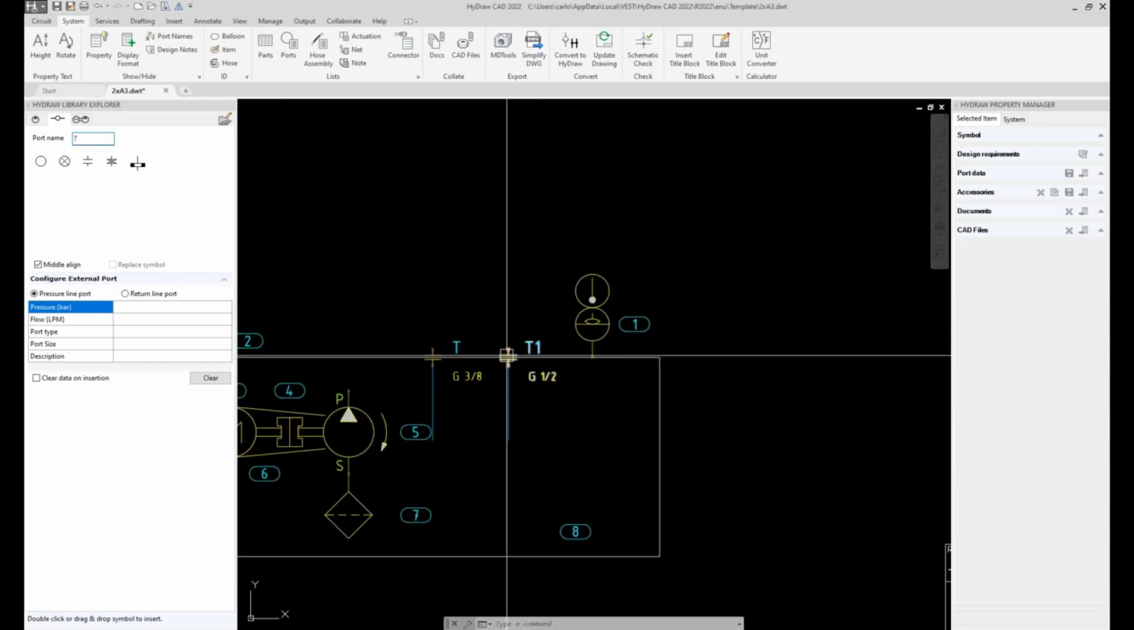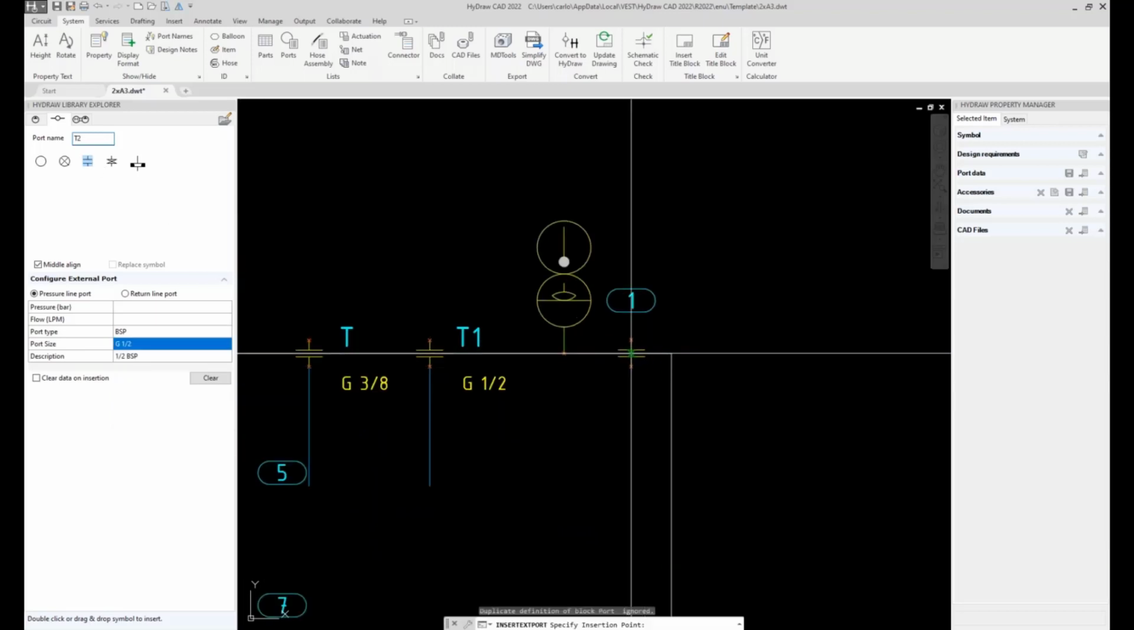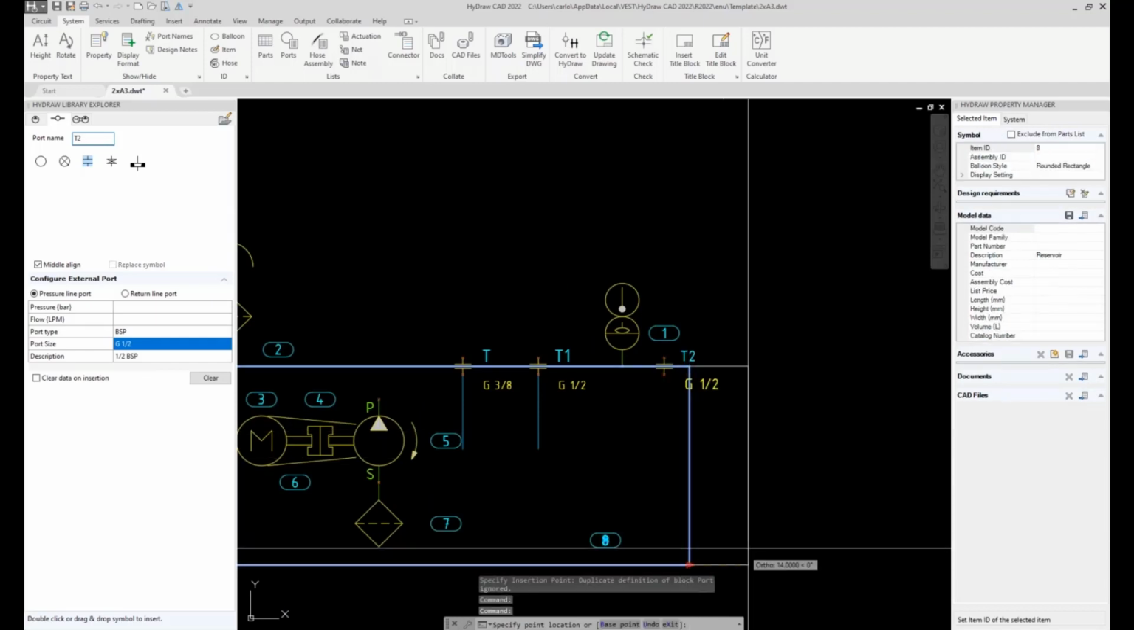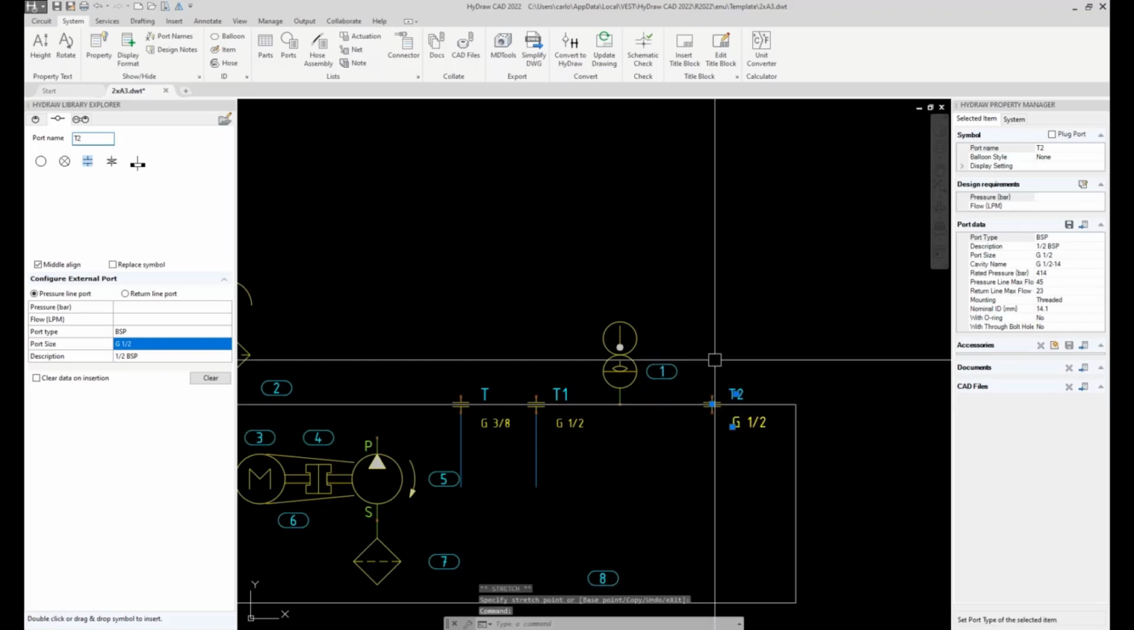So if you need an additional port, you can say T2, and maybe that's a BSP 1x2. Again, you can double click on the symbol and position where you want. And then I can make some room here and move my entity.